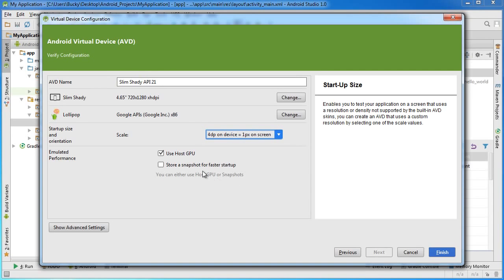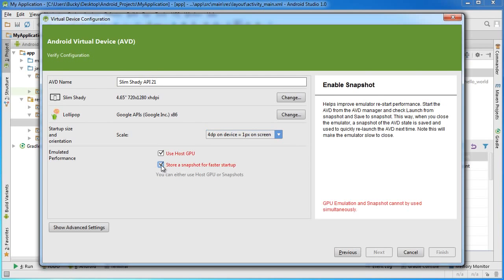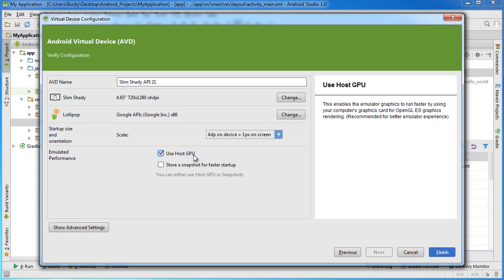Now another thing I want to point out is this emulated performance, you can only choose one of these, and I'm going to recommend use host GPU. Now what this does is it allows the emulator to use your computer's graphics card, the actual computer, your desktop or laptop or whatever, to make it run faster.